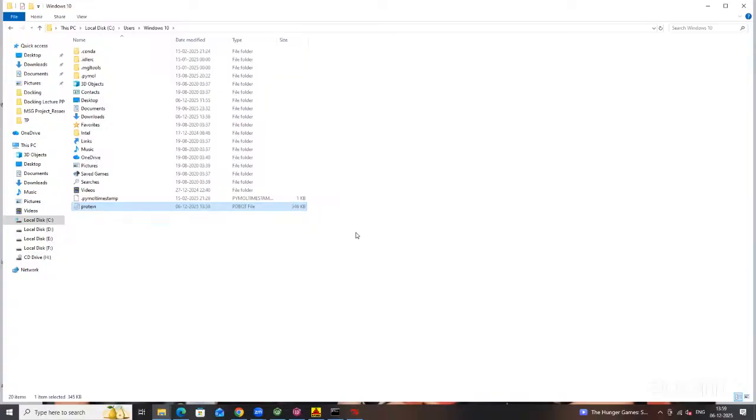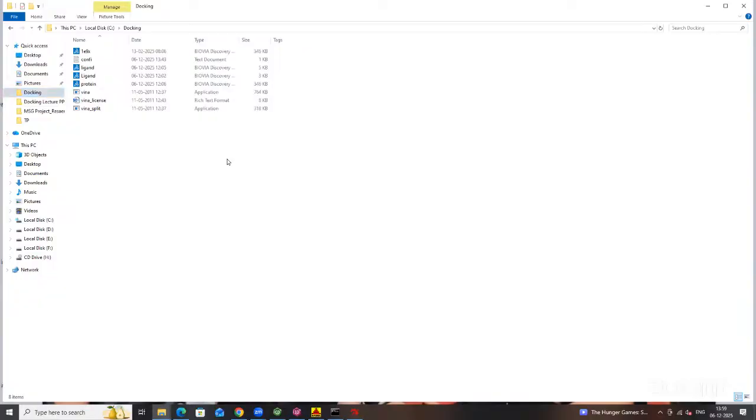I will cut it from this folder and paste it in the docking folder. Got it? What I have done, I have cut this protein file, or you can simply copy paste it from that folder to this docking folder. So the most important step, protein in PDBQT, is done here.